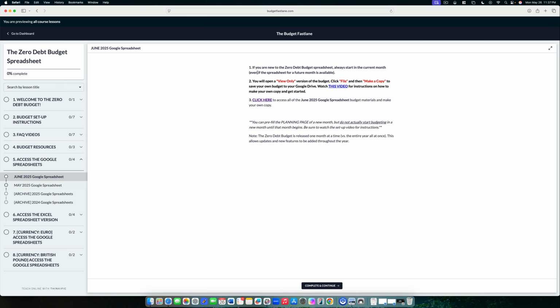But this information is very important. So if you're new, it's very important that you know that you are always going to start in the current month, even if you see a spreadsheet for a future month, okay? Now, I know that as we get close to the end of a month, you might be like, I don't really want to set up a whole spreadsheet for a month that we only have 2 days left in. That's fine. You can just start the next month and really officially start when that new month starts. But I would suggest you stay within the current month and keep your budgeting within that month for tracking purposes. It's much easier.